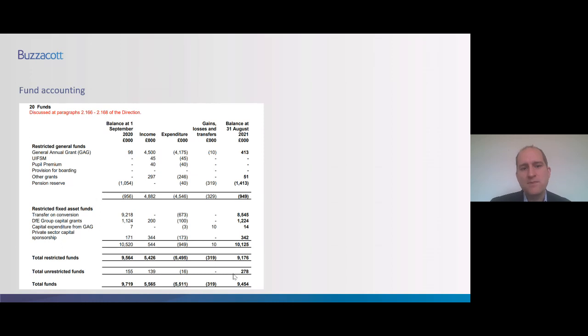Academy trusts won't tend to account on their ledgers as to which pot of money costs come out of. So if you have a staff member, they're not specifically a GAG staff member or a pupil premium or an unrestricted, they'll just be within staff costs. So at the year end, we need to figure out how to allocate the expenditure between funds. The way to do it is almost by a process of elimination.